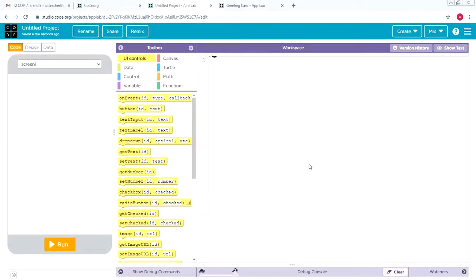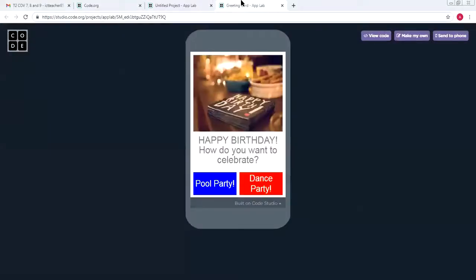Okay, I'm going to share my screen to App Lab again. Go to the project. Okay, now it's time for designing. Do you remember what did we say about the programming objects? For example, if our programming object is a pool party, the pool party button here is a programming object. Each programming object has main 3 features.